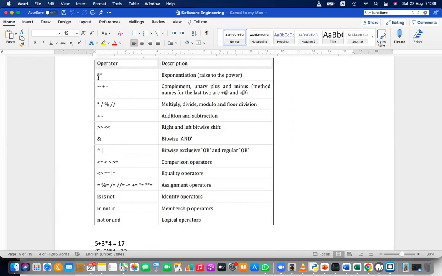First the power will be executed. Then the negative and positive signs will be considered. Then the multiplication, division, modulus. Multiplication multiplies, division divides, and modulus gives you the remainder after division, the integer remainder. And the floor division will give the least whole number or least integer. This is also called integer division, because you are getting the integer value only, not the decimal value. Then the plus, minus, addition.